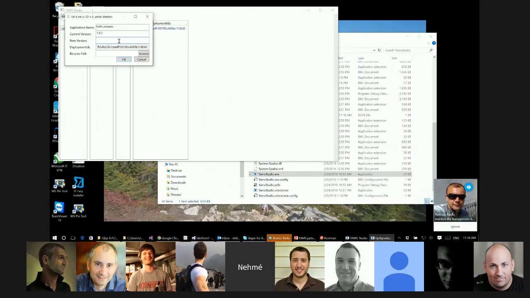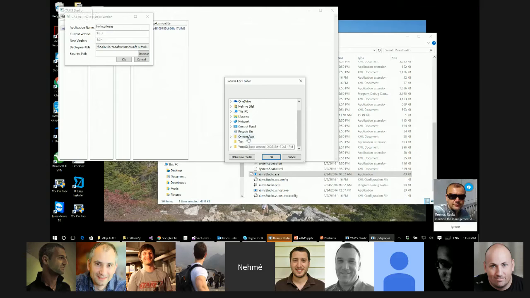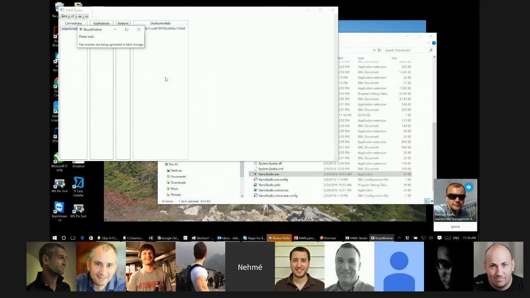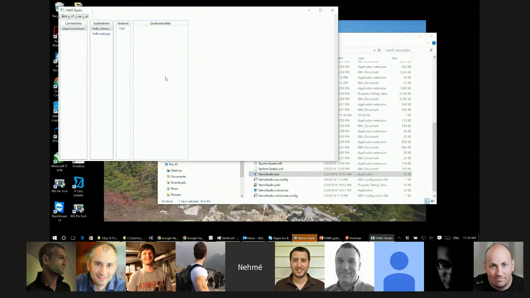I can just add the new version here, and I can tell it where the binaries are. In this case, we have an Orleans application in the Orleans host, the binary release. These are my binaries. I can just say go upload. Now it's uploading the binaries to blob storage. And at the same time it will modify the deployment config.json file. Everything is still local except the binaries.